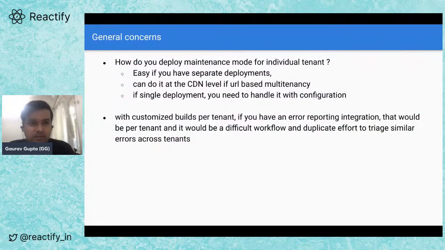Some of them I'll just quickly go through. How do you deploy maintenance mode for individual tenants? You just have one single build, one single deployment. So how do you make sure that if one tenant for some reason needs to go into maintenance mode, how do you do that? You can solve it using multiple things. You can solve it at the CDN level, or you can just solve it through config if it is a runtime based multi-tenancy. With customized builds per tenant, this is not a problem, because you have different deployments, so you can go to each one and just put it into maintenance mode.